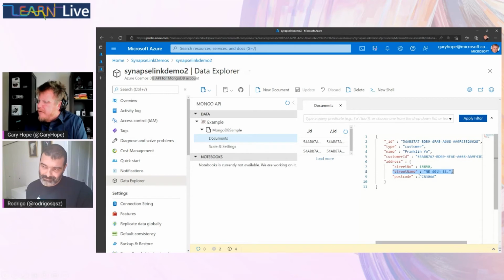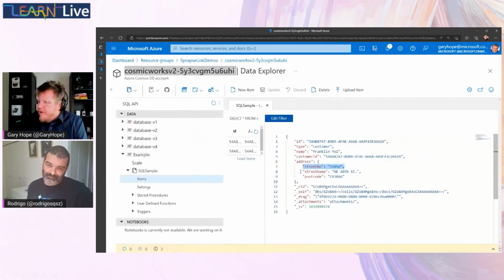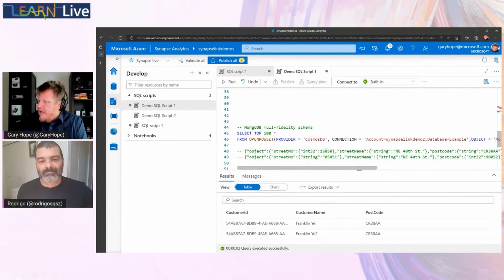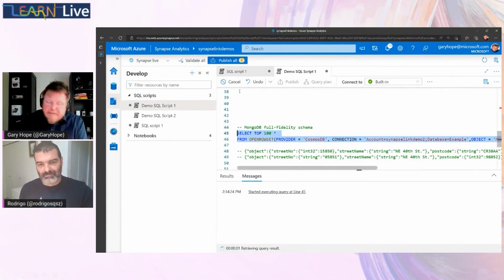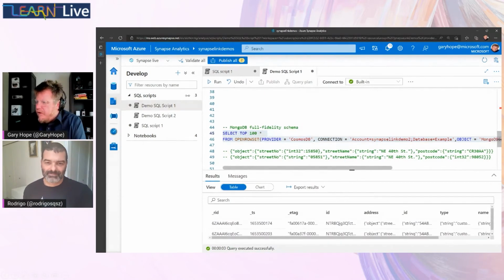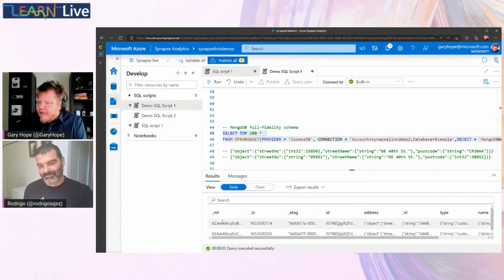It has the street name as a string. And if I go and query this document, or documents that are in there, let's have a look at what we get back when we run this query for the full fidelity schema. So everything at first glance appears to be the same.